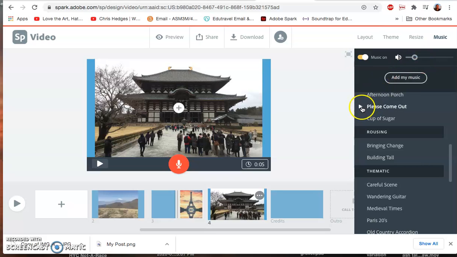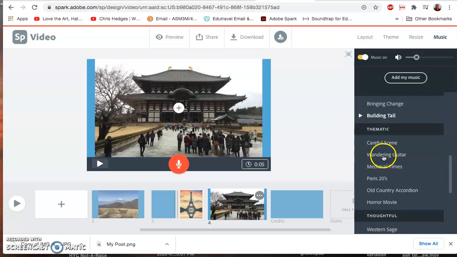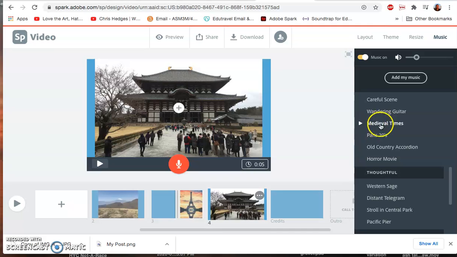So once my piece of music is in here, let's hear this one. It's a little goofy. Medieval times would be a little weird, and Paris would be a little odd, but I don't know. I'll try Distant Telegram. Sure, that's good enough. So I have that music now in here. It's checked. So once that's there, and I go to preview my slideshow, it's going to play that music along with my slideshow.